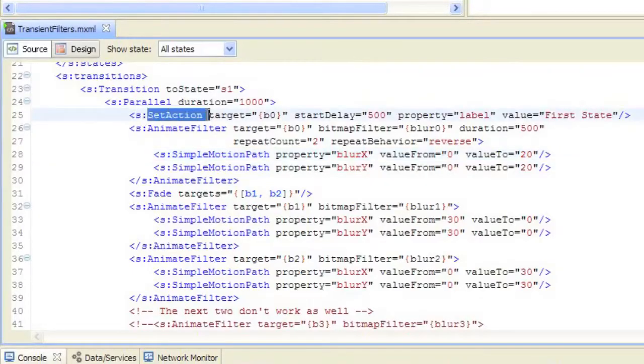So we're going to use a set action to actually change the label. We're going to start delay 500, so basically halfway through the animation we'll switch the label on the fly. We're going to use an animate filter for actually doing the blur. And animate filter works by declaring the target. This is the object that actually has the filter applied to it. And then you're going to specify the bitmap filter that we're going to animate the properties on.